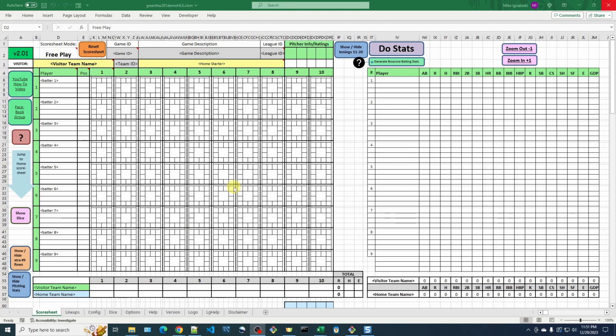In this video, I'd like to talk about a feature in GreenFox 2.0 where you can set up the spreadsheet to follow the schedule and all the starting lineups for games in a single major league season, like 1972 or 1985, or whatever season you'd like to play the games for or play some of the games from. This version of GreenFox can do that, and let's see how to set it up.